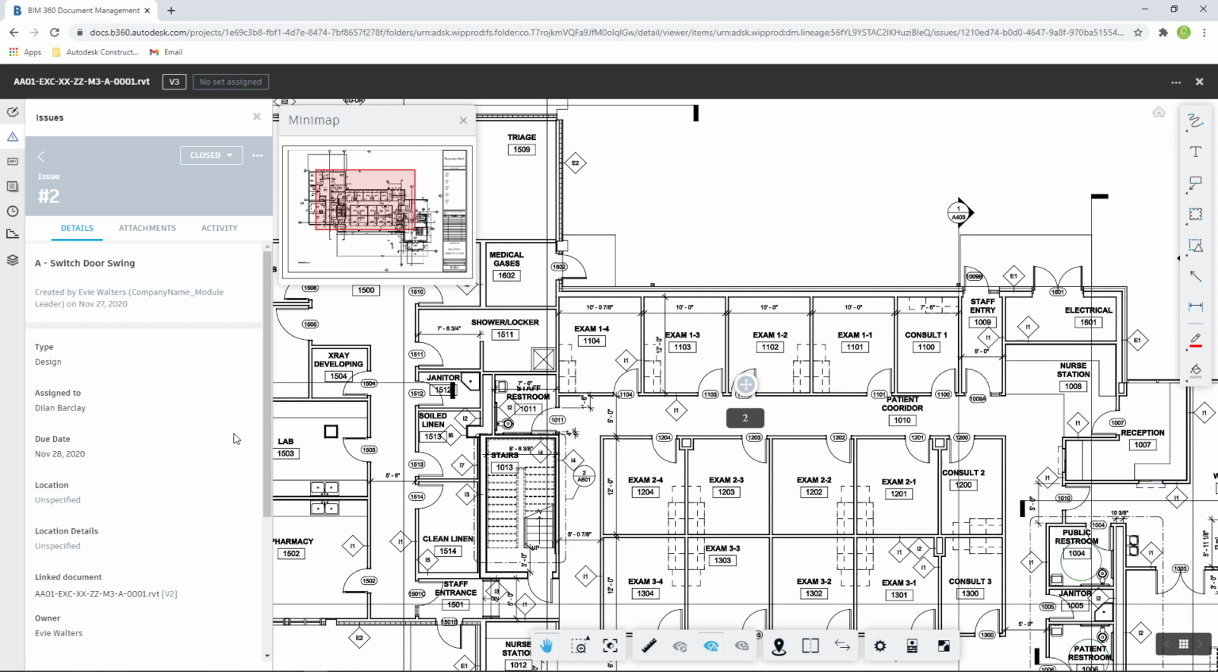We have now successfully created issues within BIM 360, made changes to the Revit project, updated and published that model back to BIM 360, and then finally closed all the issues.